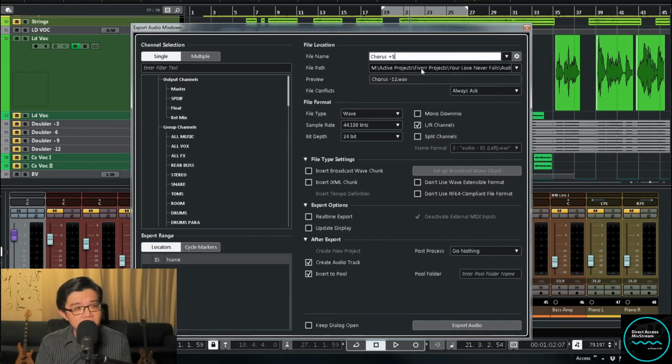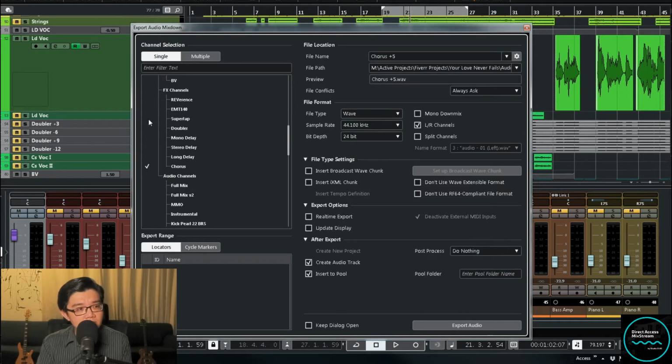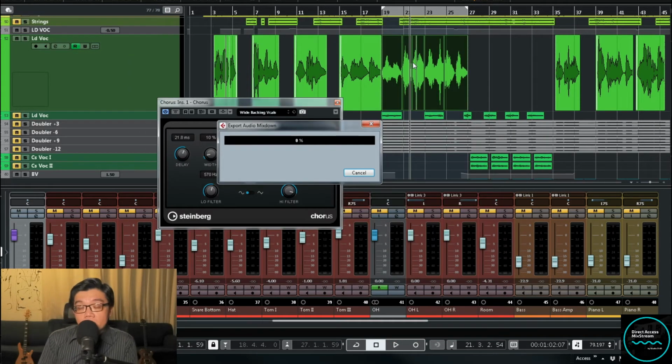Make sure that it's the correct file path and file format. Now, if your DAW has the option to immediately create that file and import it back into the project, I have it do so. This will save you a little bit of time. So this is going to be exported through the chorus effect. And here we go, this is the first one. So we're going to repeat this process another 3 times.